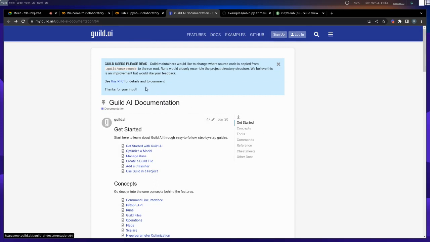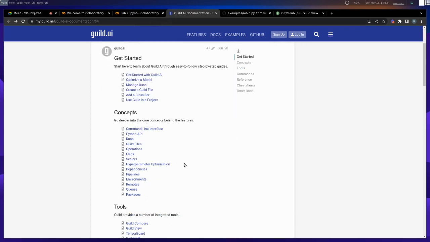Okay, that's pretty much it. There's much more functionality, so I again encourage you. They have pretty good documentation as well, so it won't be difficult to find what you're looking for. And I encourage you to use, if not Guild, at least any kind of library that helps you to keep track of experiments.